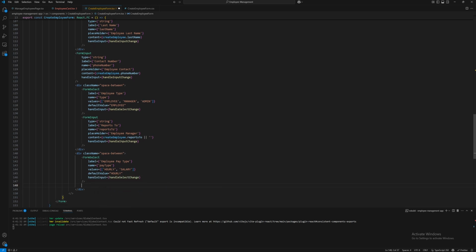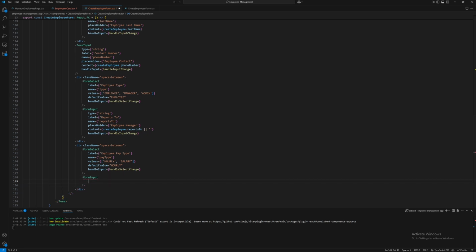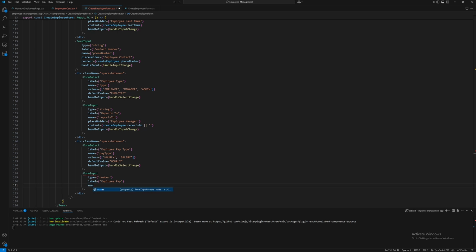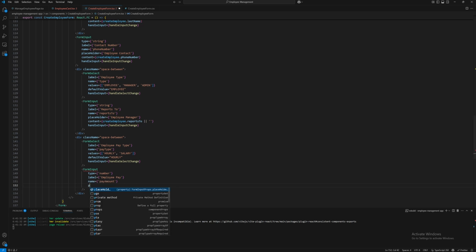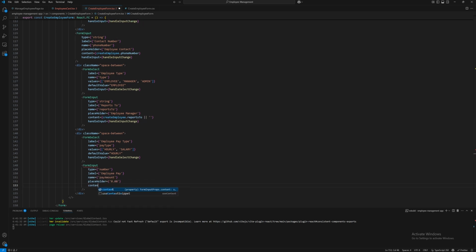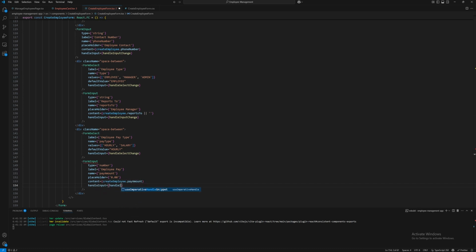Let's come below our form select and set up one final form input. Inside the form input, let's go ahead and set type equal to number. Our label will be employee pay. We'll also go ahead and set name equal to pay amount. Placeholder will be 0.00. Content equal to create employee.pay amount. And handle input will be handle input change. Let's go and save our create employee form.